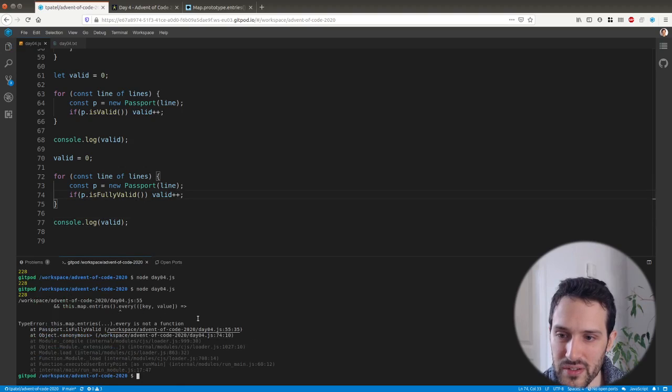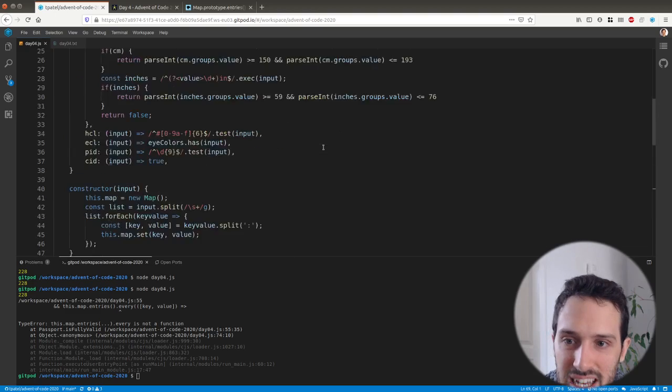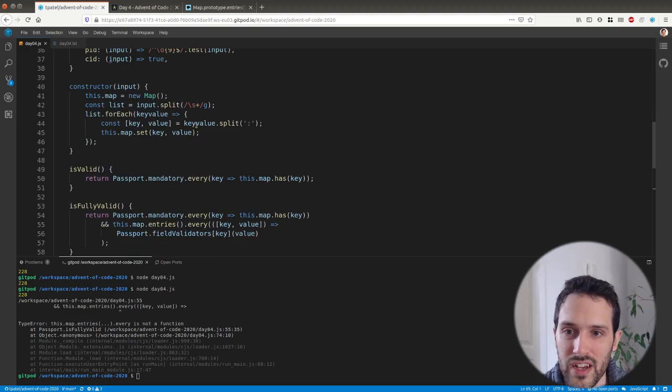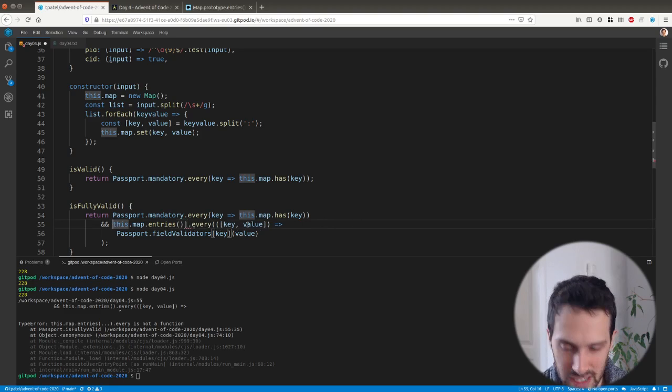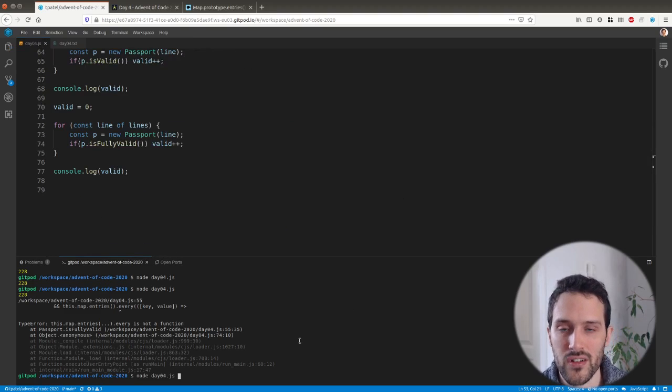Okay, we have an issue. Entries. What is entry? Oh, entries is returning an iterator. So basically, it can be a crazy number of values in the map, and this is why it is returning an iterator. So we have to convert this iterator into an array, and using this spreading is working. You can also use slice, I believe, to transform something that has an array shape into an actual array.